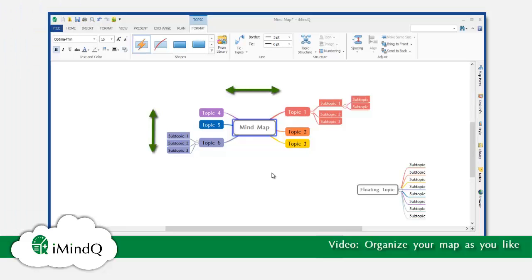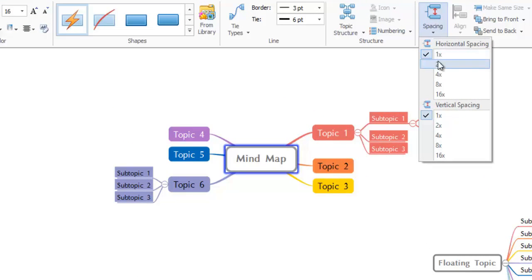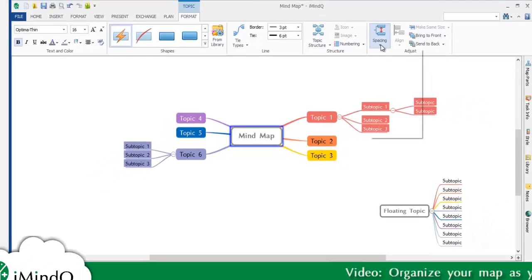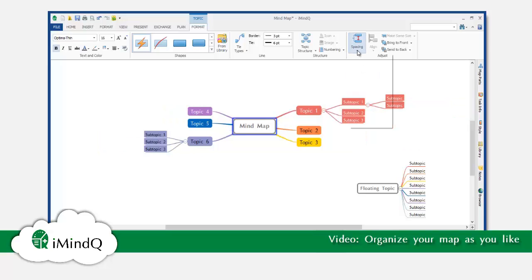You can space the topics horizontally and vertically. The spacing you have applied to the central topic won't be applied to the floating topics in the map. Apply your desired horizontal and vertical spacing.